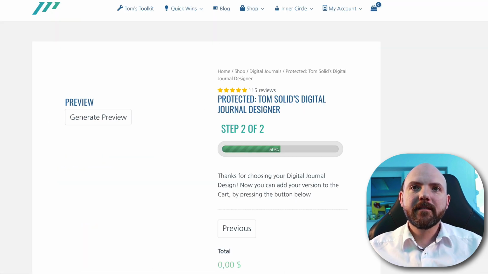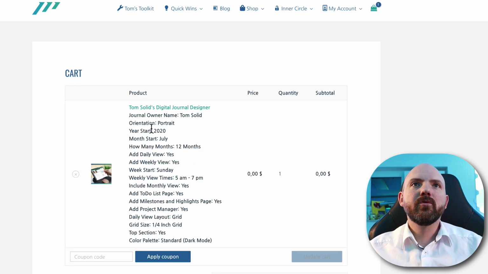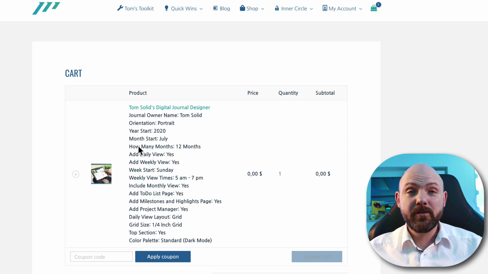So the next thing you just need to do is press next here. The next thing, press next, go here and then add to cart. And what this does, it adds it to cart, and now you see all the options you have chosen.